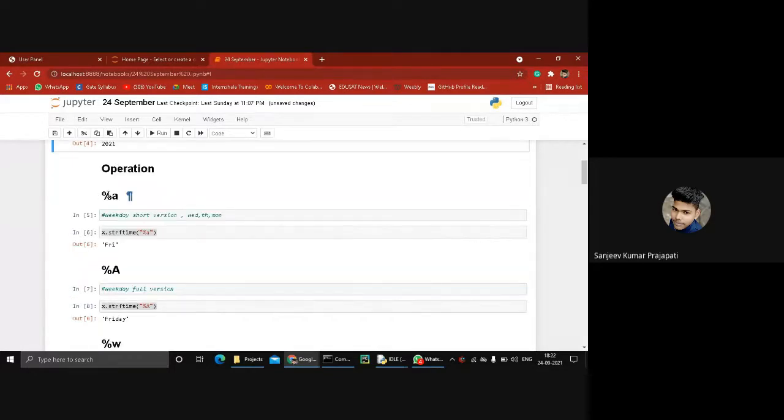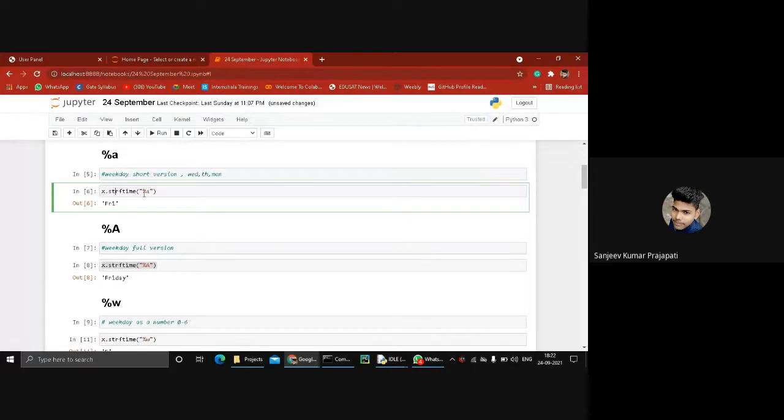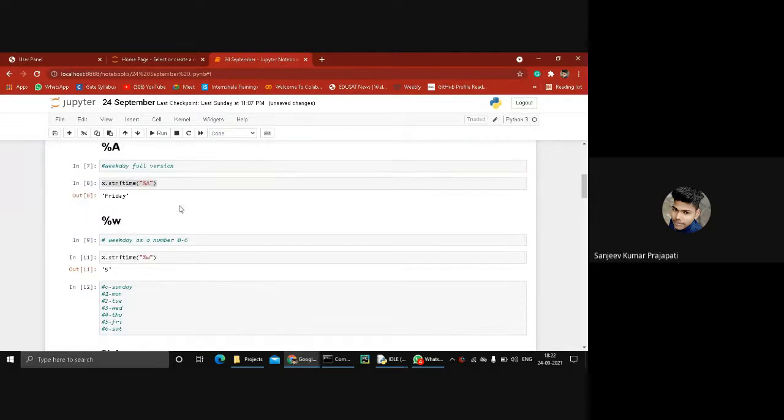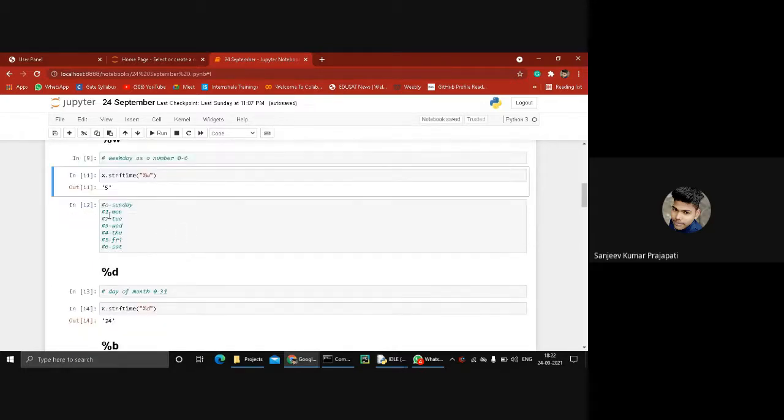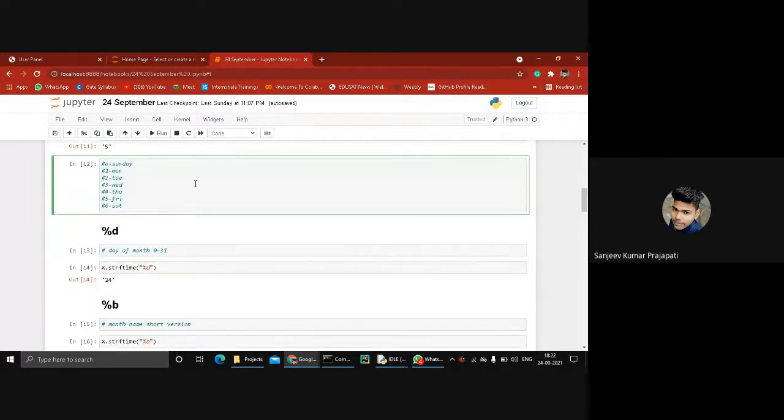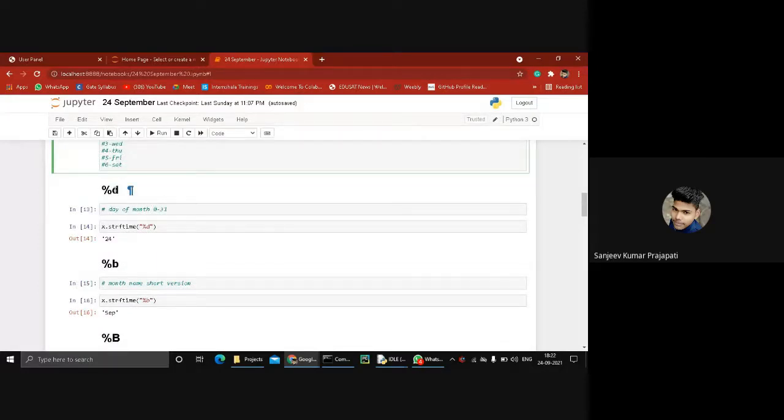Then after that, we perform some operations on the datetime module. Firstly, percentage a returns the weekday short version. Next is percentage A, which returns the weekday full version like Friday. Percentage w returns the number of the weekday. Today my weekday is 5, so that's why it returns 5. An important thing: 0 stands for Sunday, 1 for Monday, and 2 for Tuesday.